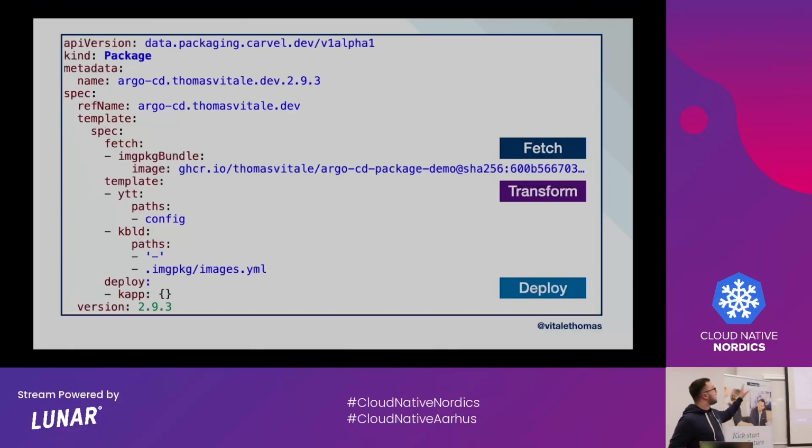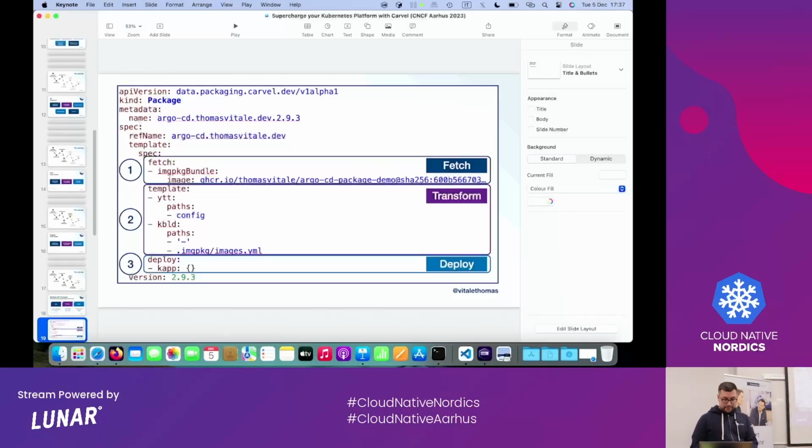So we get a package custom resource with the three stages I've just mentioned. The first stage is the fetch stage. The second, transform, where we use YTT and kbuild. And the final one is deploy.